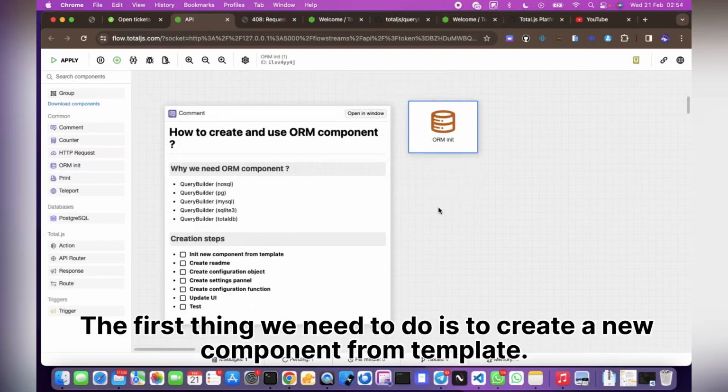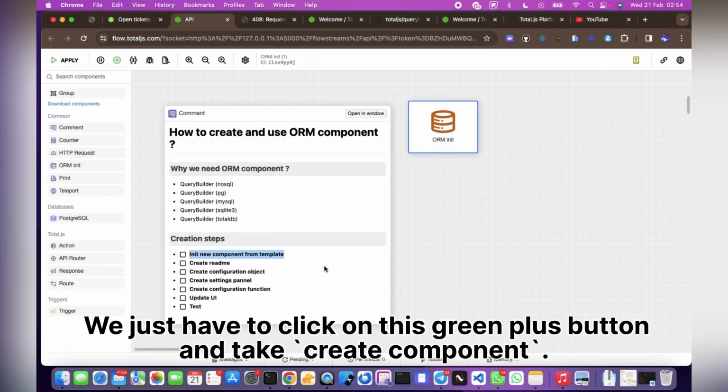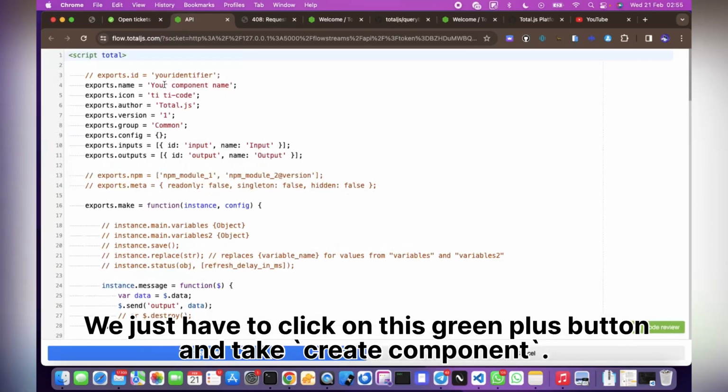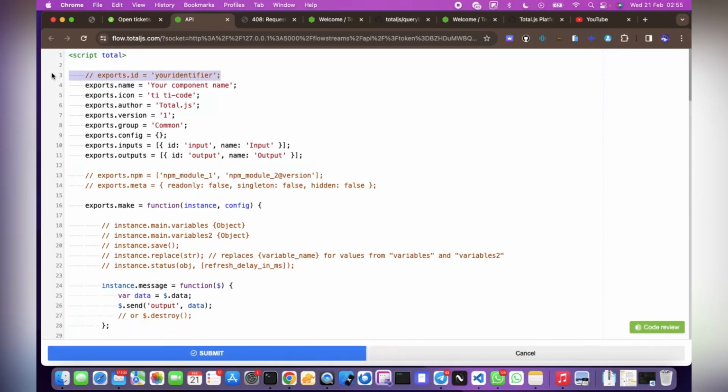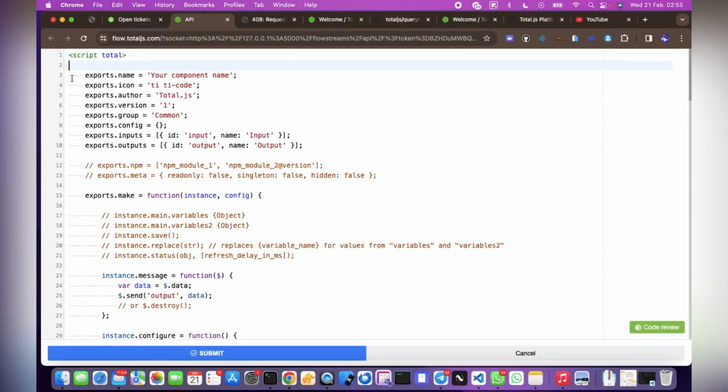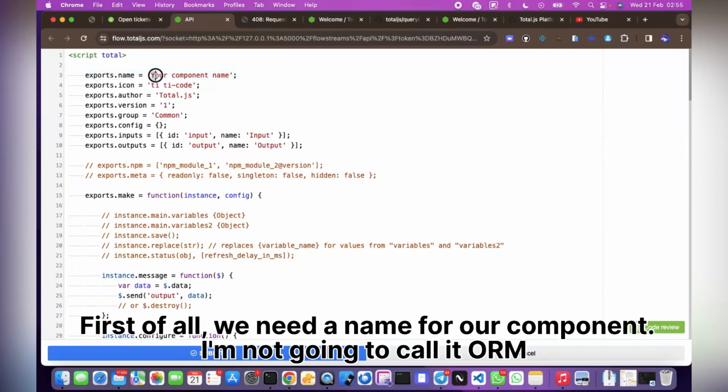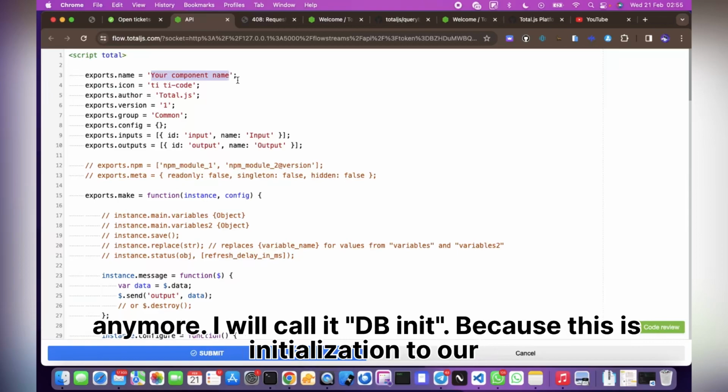The first thing we need to do is to create a new component from template. It's very simple. We just have to click on this green plus button and select create component. First of all we need a name for our component. I'm not going to call it ORM anymore. I will call it db init, because this is the initialization of our database.